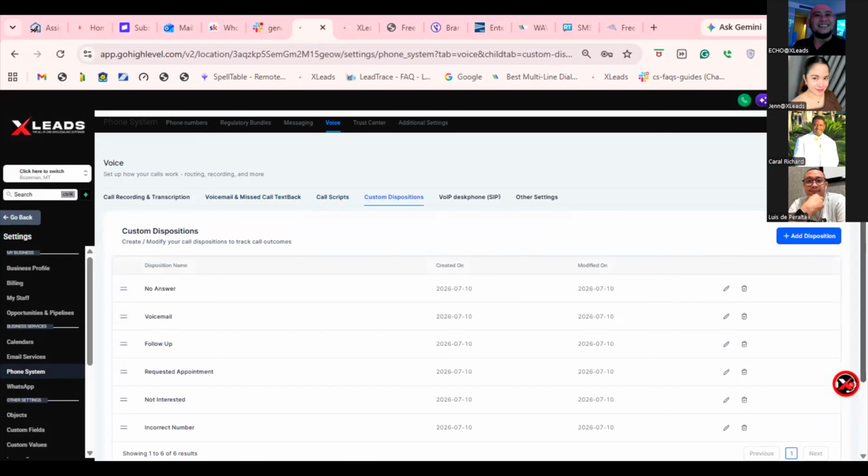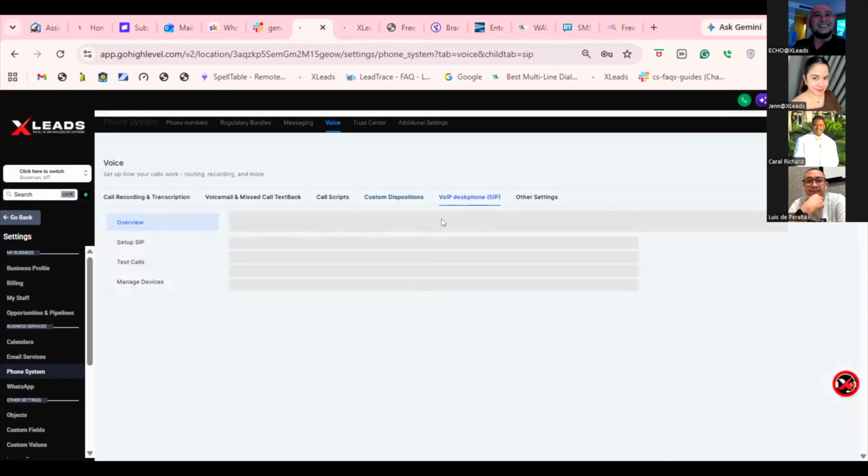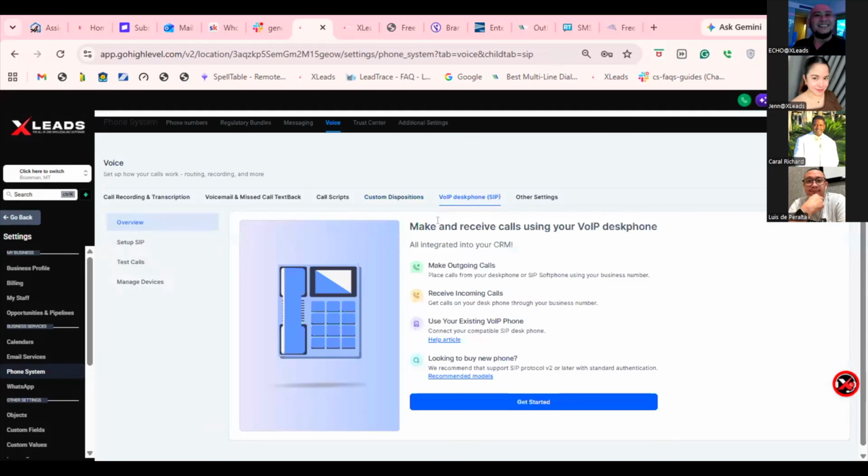Dispositions. For every phone call that you'll be doing, after every phone call, it will ask you for a status: either no answer, voicemail, follow-up, appointment, not interested, incorrect number, in which there are also automations attached to each disposition. And you can learn more by clicking here. All right. Next, the VoIP desk phone. If you have a team working for you, you can use this one. VoIP means voice over internet protocol. It basically is a soft phone.